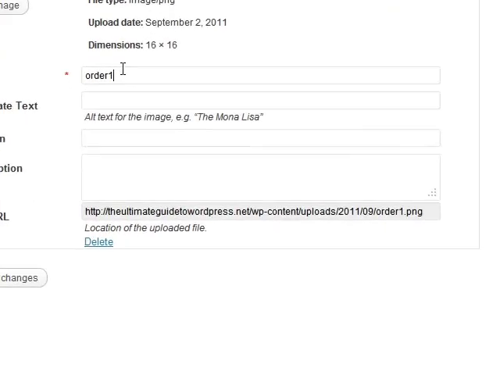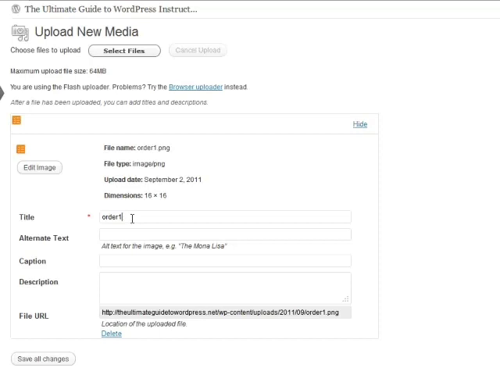Then you can change the title. The title is actually just based on the file name, but you can change the title, which is important. You want to change the title, the alternate text, and optionally the description. The title is very important for SEO purposes, as is the alternate text.